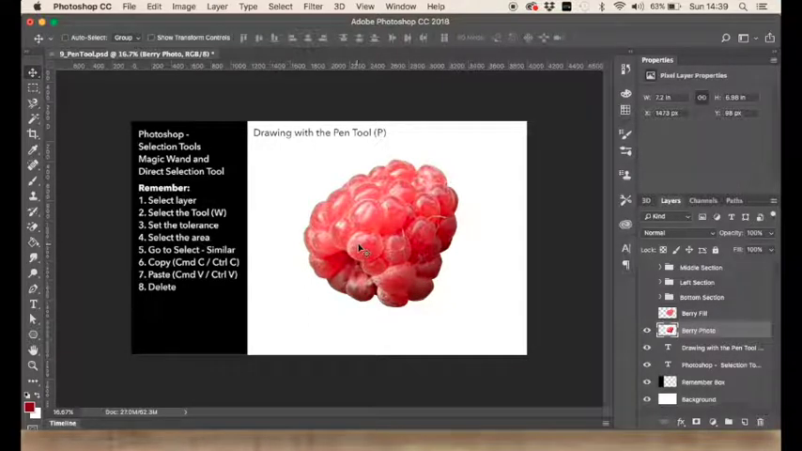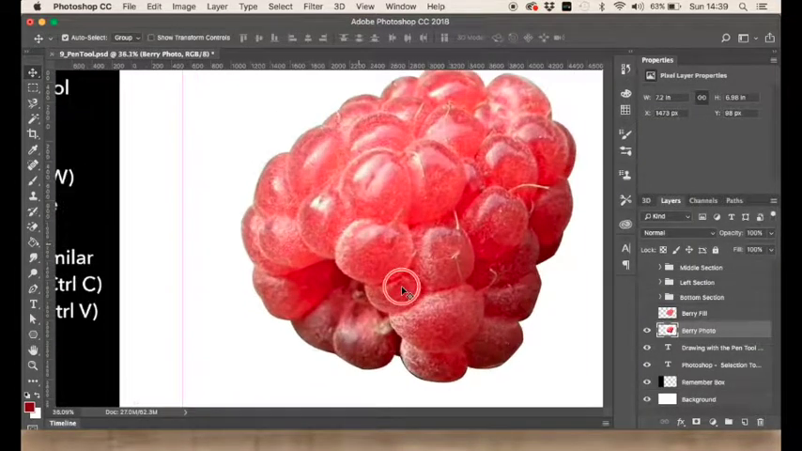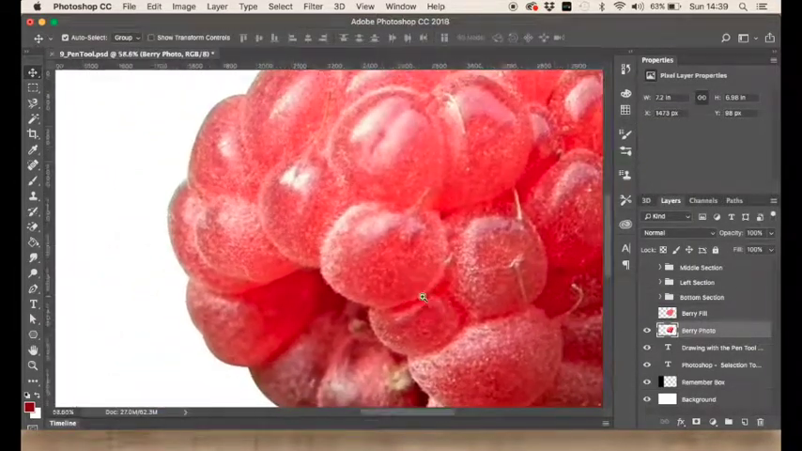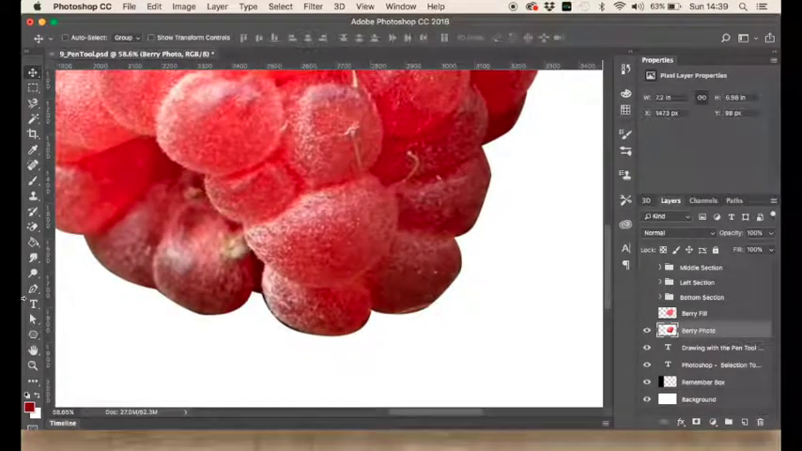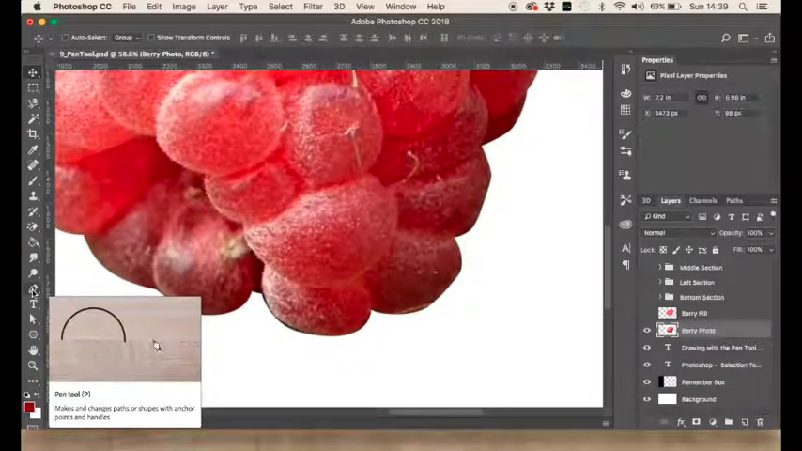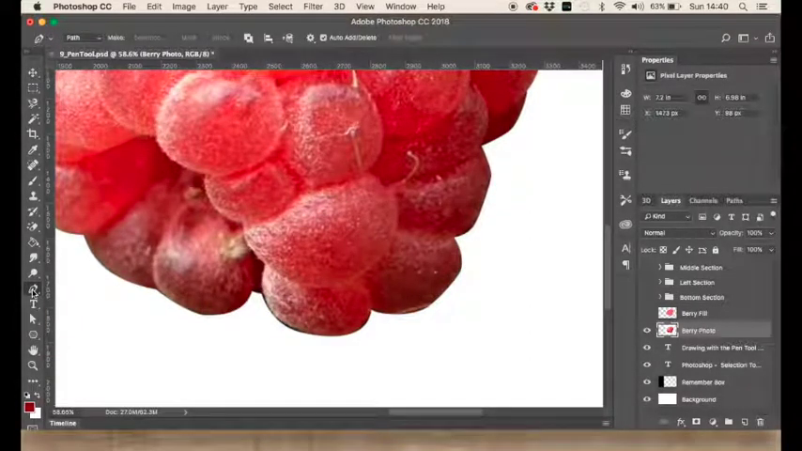So if I just zoom in, so spacebar and command, then spacebar to move, I can select the pen tool. So here on the left the shortcut is P, and I can start to draw around the area that I want.